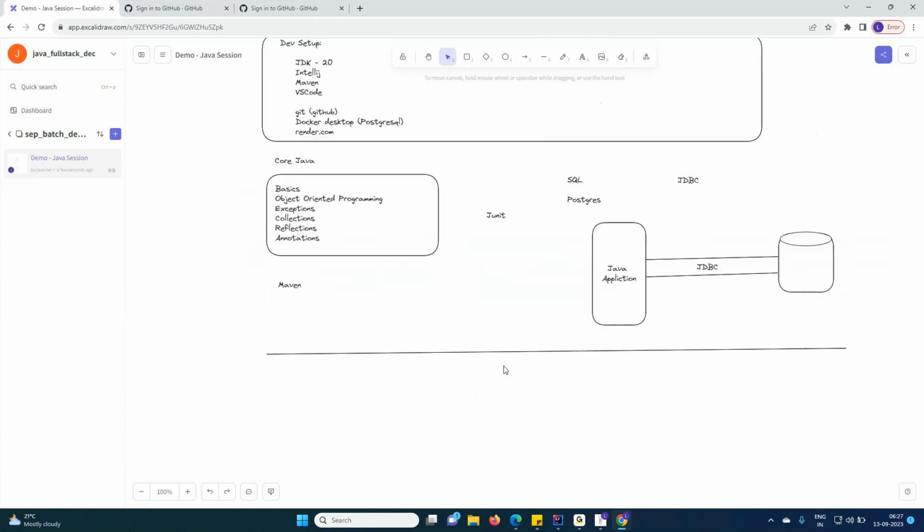Once you are done with that, we are going to learn about the UI. This is the place where we would be introducing you to HTML, CSS and JavaScript. Then you are going to learn about Bootstrap.